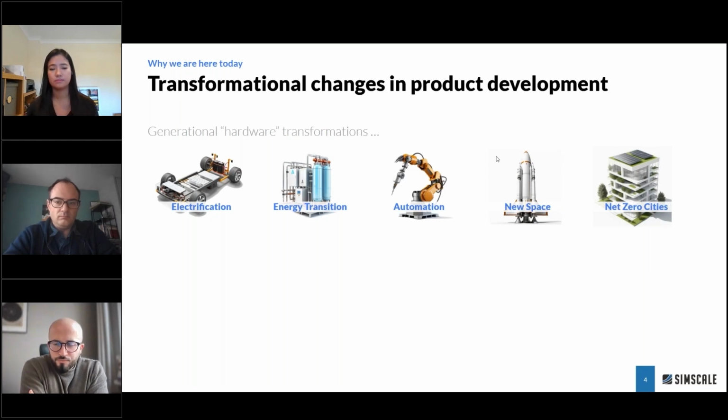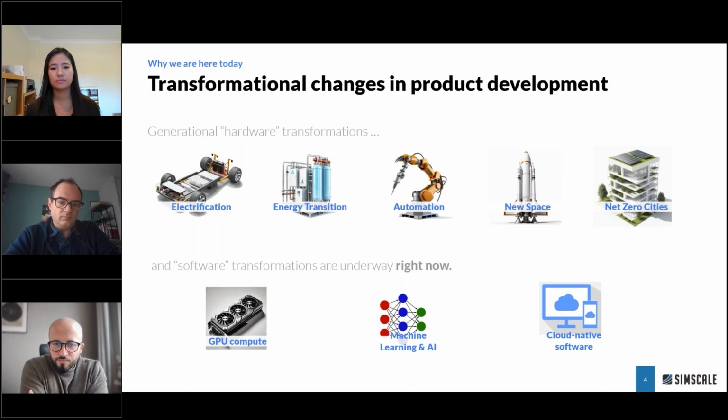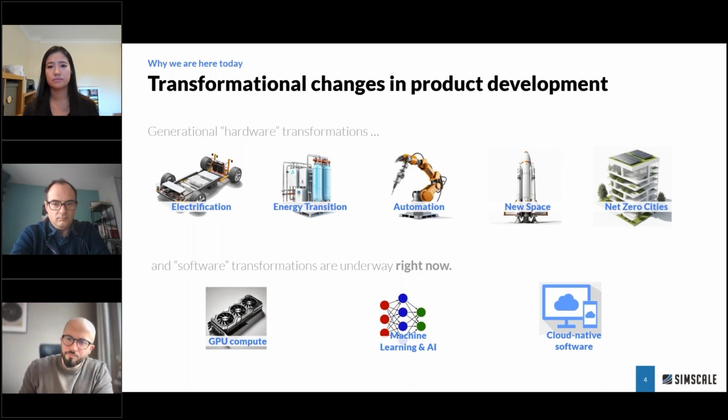And all this happens at the same time as we have also quite fundamental changes, or a wave of new technologies, on the software side. GPU compute becomes a standard meanwhile in many different applications. We can run simulations at scale that we couldn't dream of just a couple of years ago. Machine learning and AI, everyone speaks about this today in every aspect of everyday life, but also in engineering. And cloud native is the new standard in a lot of software interactions in your daily life, and so is it for engineering and engineering tools.